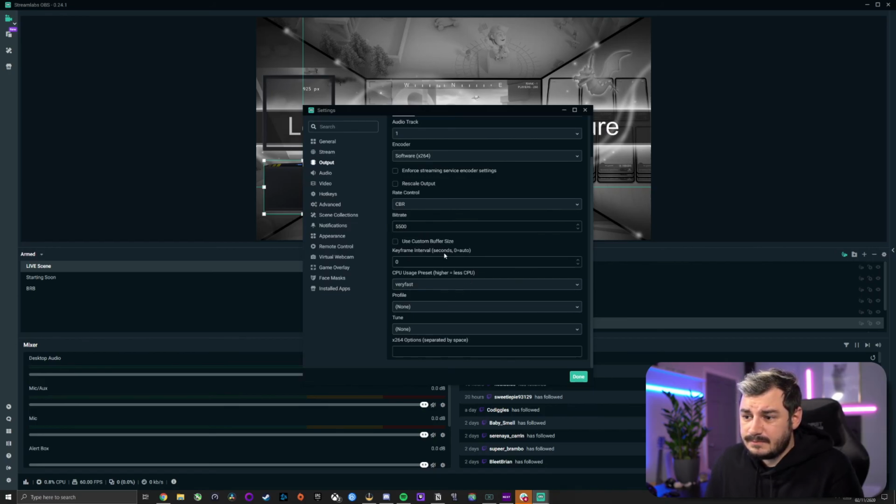Keyframe interval, you just leave on auto. It's very specific. It needs to be 2, but the keyframe interval will just do it itself for you and work it out, just in case Twitch ever changes it in the future or something like that.